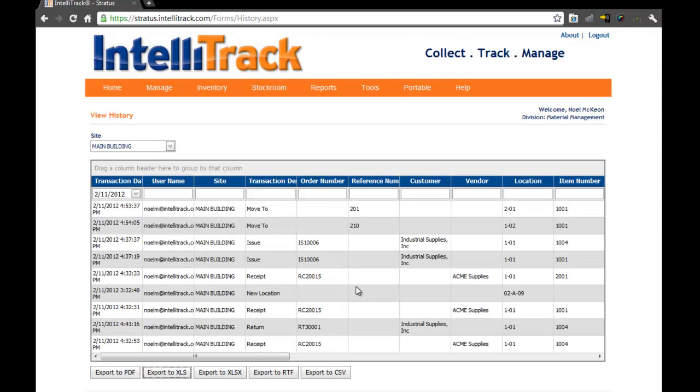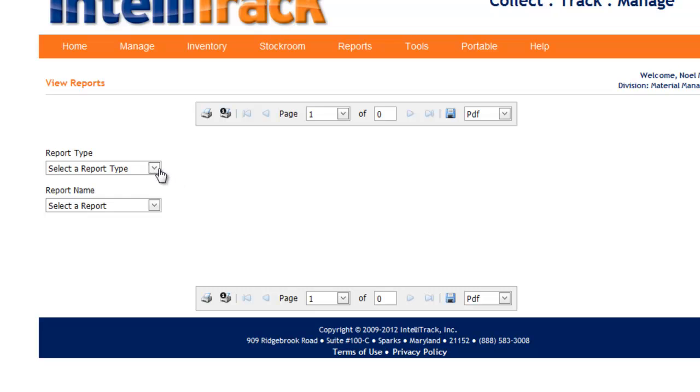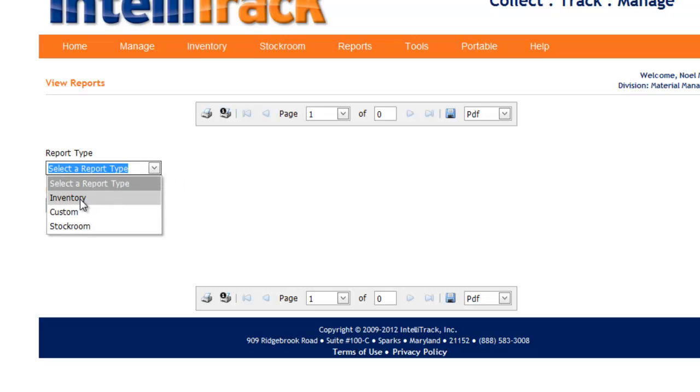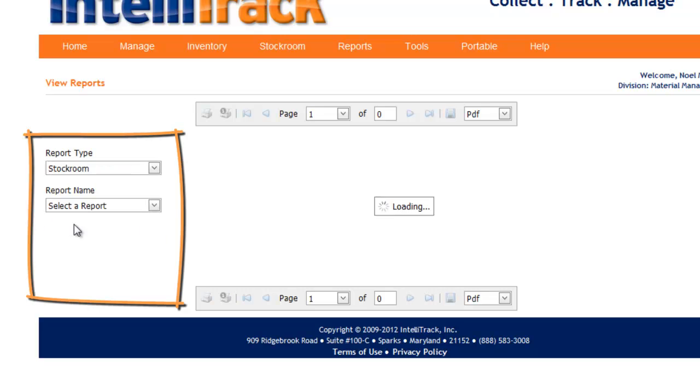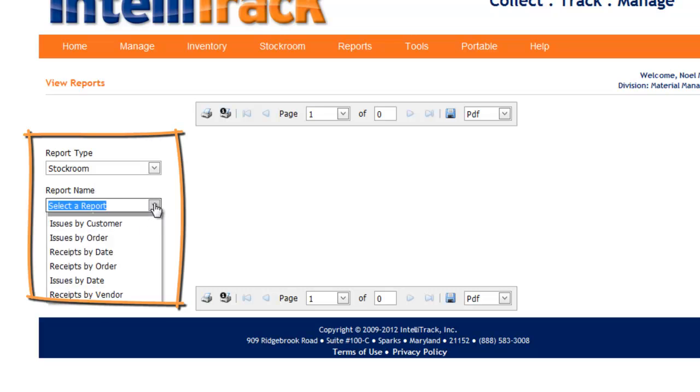There's also formal reports that are built into the application. If we choose reports, view print reports, the report tool comes up. We're able to choose a particular type of report, whether it's an inventory report, a custom report, or a stockroom report. Depending on the type that you choose, the report names that are accessible to you change. This list are stockroom reports that are built into the system and that you're able to choose and run, and each one of these includes different criteria by which you can filter.